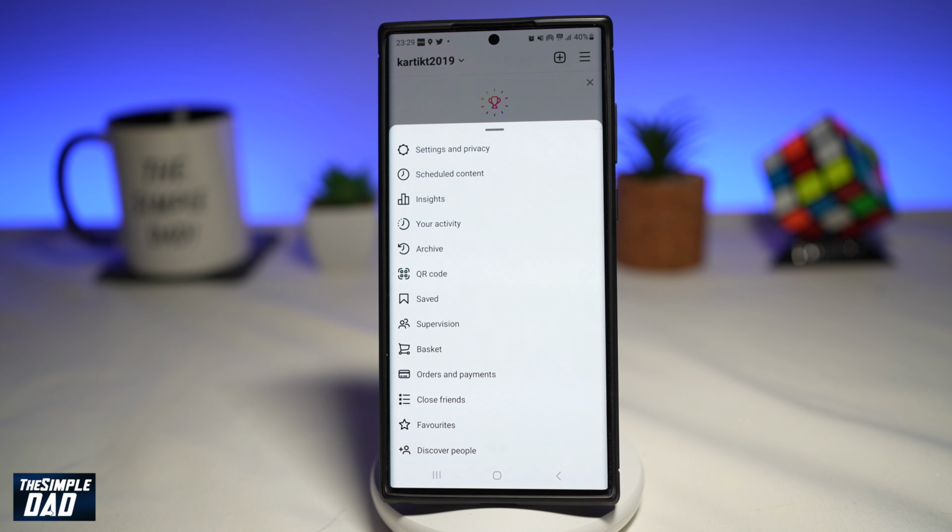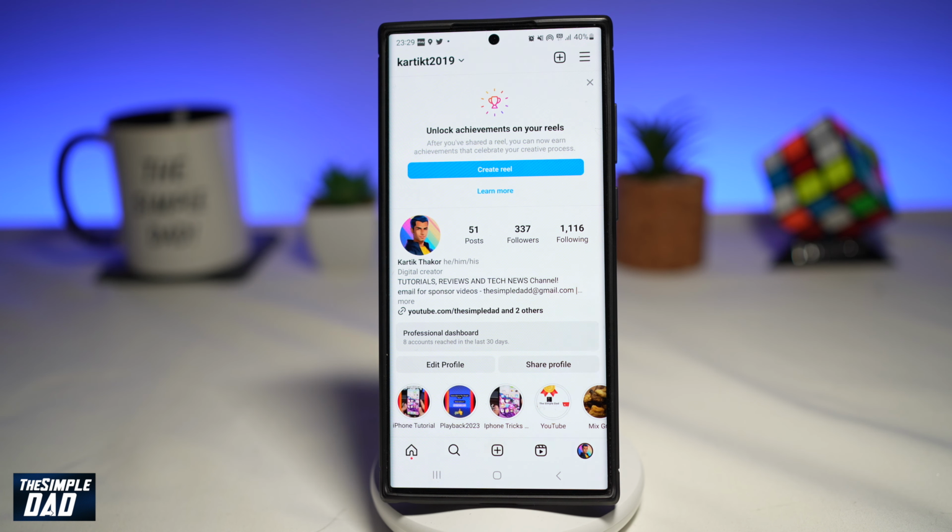Instagram feature called Threads. Now, for those of you who cannot see it, just like me, it is still not available in your region, and you'll need to wait until Instagram rolls it out to everyone. So there you go. That is how to get the new Instagram feature called Threads on your Instagram app.